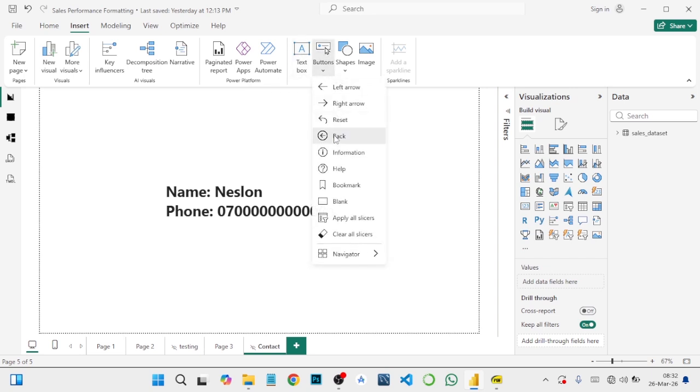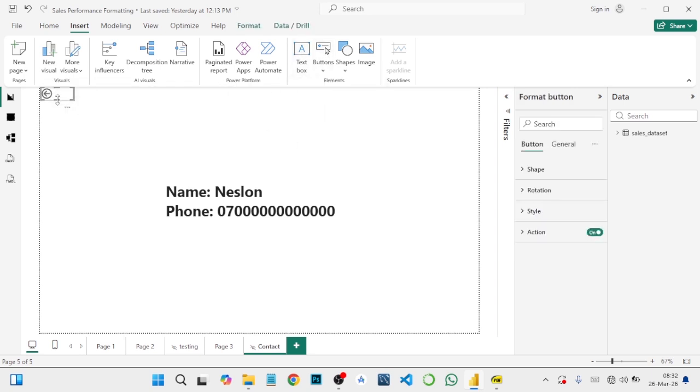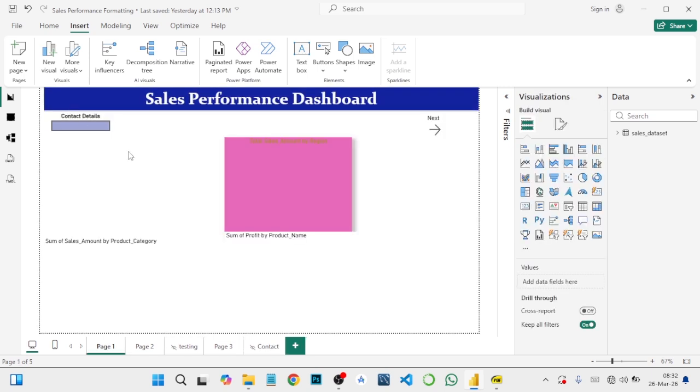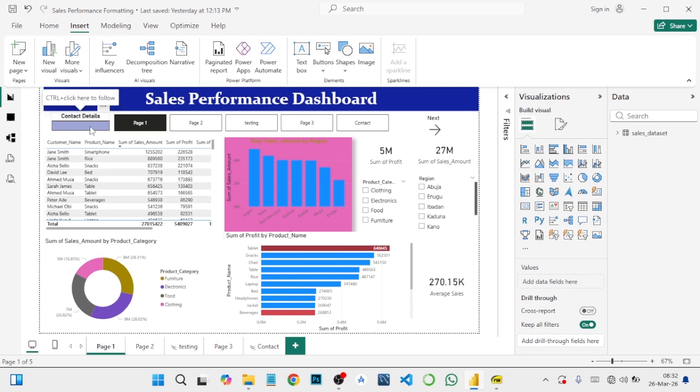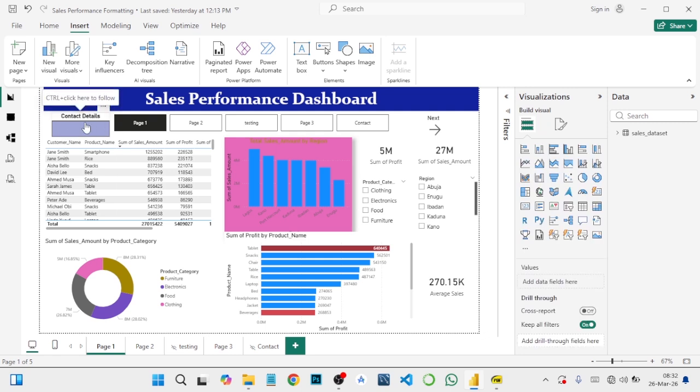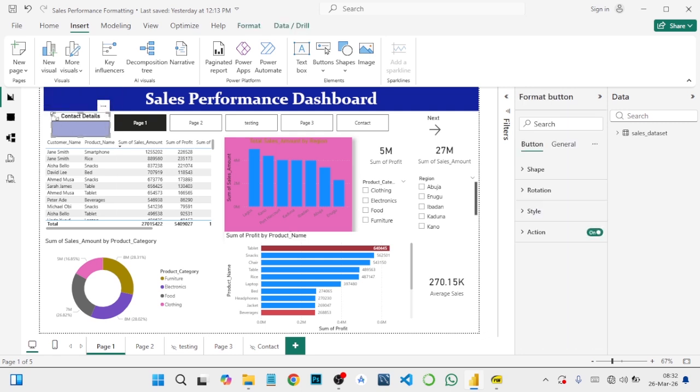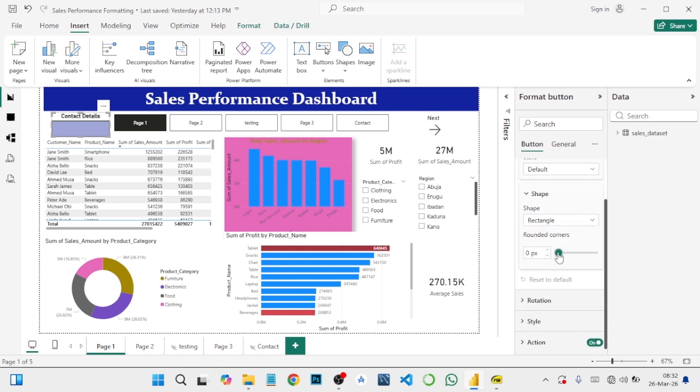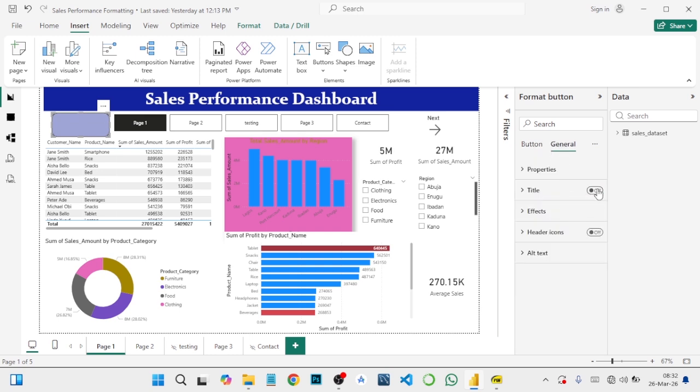The button I can add is a back button. So it can take me back to the previous page. This one does not need any settings. It just takes you back to the page you came from. You can take your time and play with this. I can even do something like this. I can even turn this off. Take your time and play with it.